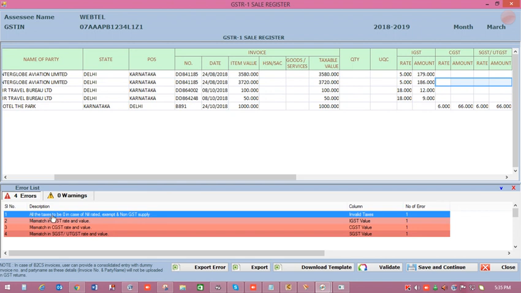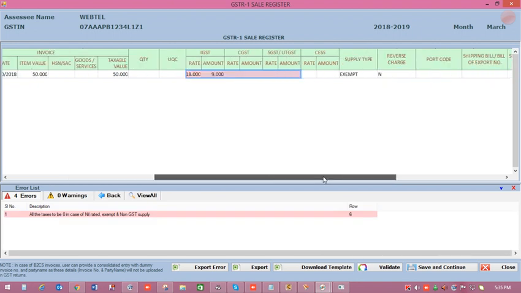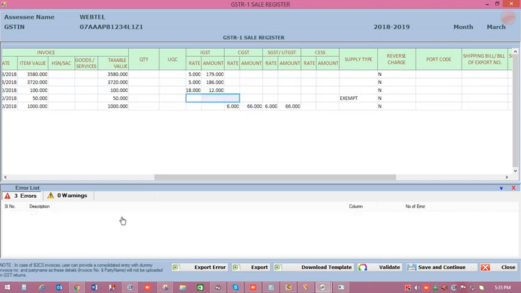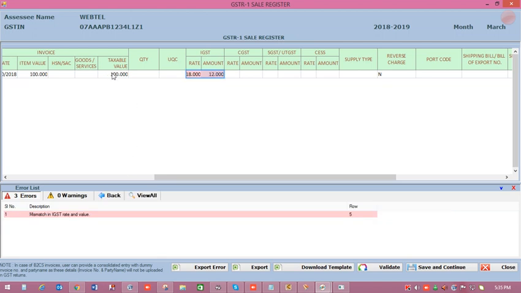Next is all the taxes to be 0 in case of nil rate, exempt and non-GST. Here the supply type is exempt, so there shouldn't be any rate and amount. So we'll delete this. Click on back. Next is mismatch in IGST rate and value. Here the taxable value is 100, so 18% of 100 is 18 rupees.